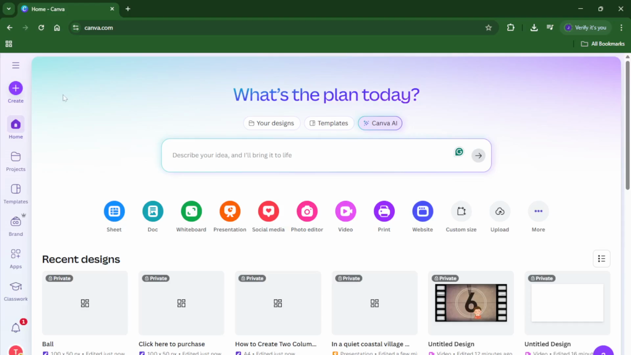First, we need to open up Canva. If you haven't used it before, you can access Canva through your browser or use the app. Either works for this tutorial. Once you're in, look for the Create button, usually up in the top right corner. Give that a click and you'll see a few options for different types of designs. For this tutorial, we're going to use a custom size, so select Custom Size.